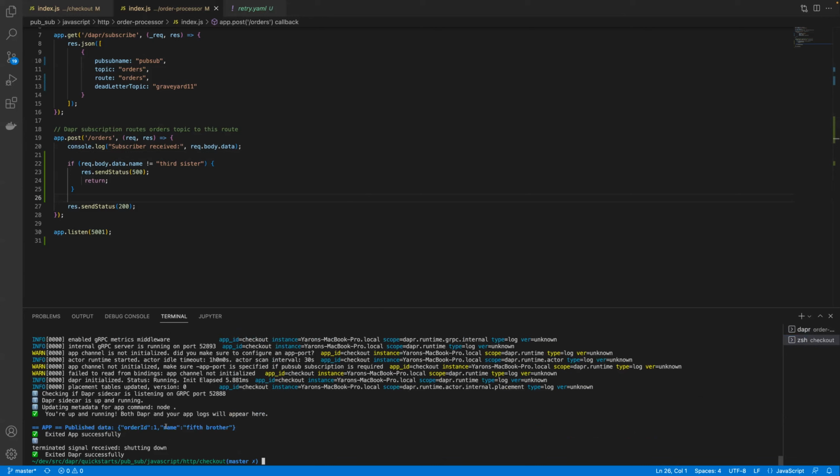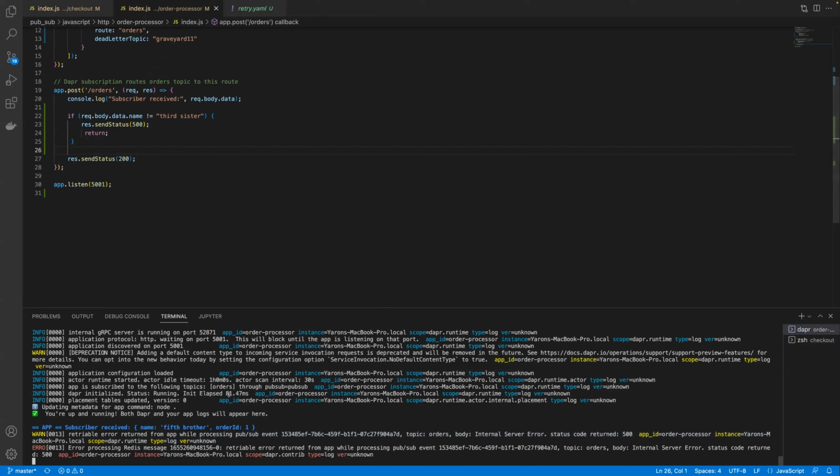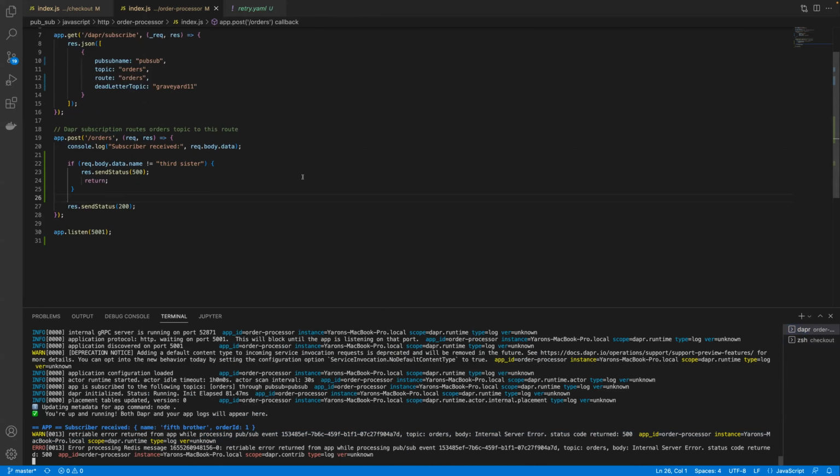This is exactly what we want. So it sent a message with the name of fifth brother. And if we go to the app here, we can see that Dapr is erroring out because the app returned an error to Dapr. And that's basically it for the application.